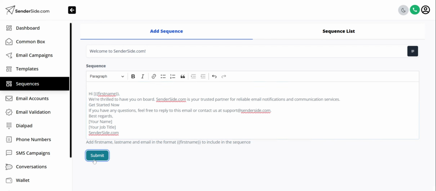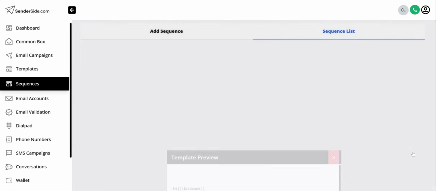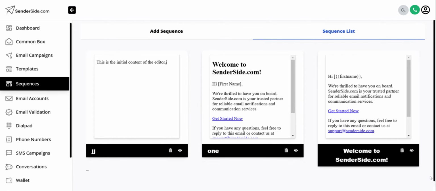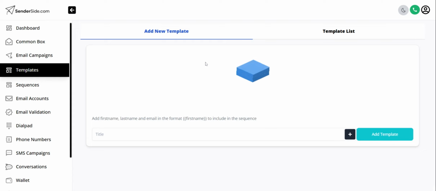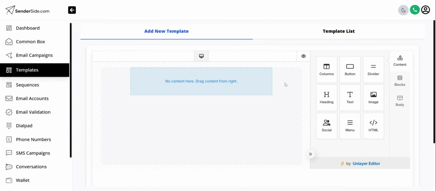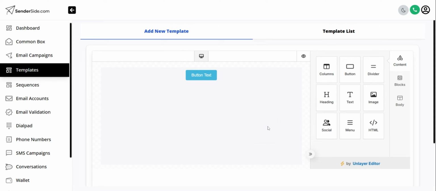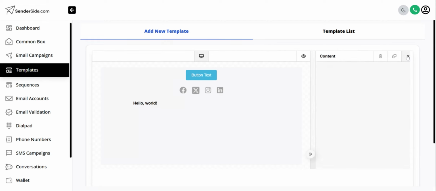The same way, if you add this here and submit it, it will come here in the sequence list. You can view it as well, and you can actually delete it too, whatever you want to do. All right. And then email templates are basically more visualized emails that you can create, design, and send over to your client, right? So let's say I can add buttons, I can add columns, and much more. I can add social media icons, HTML. And over here, you can write all your HTML and go from there.